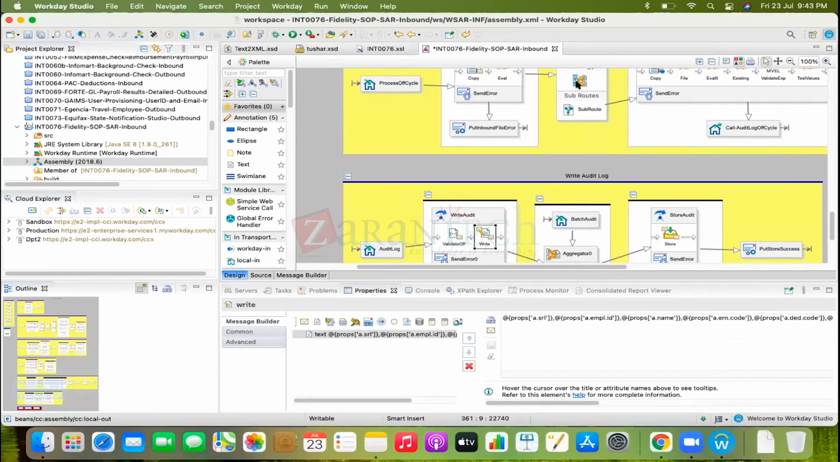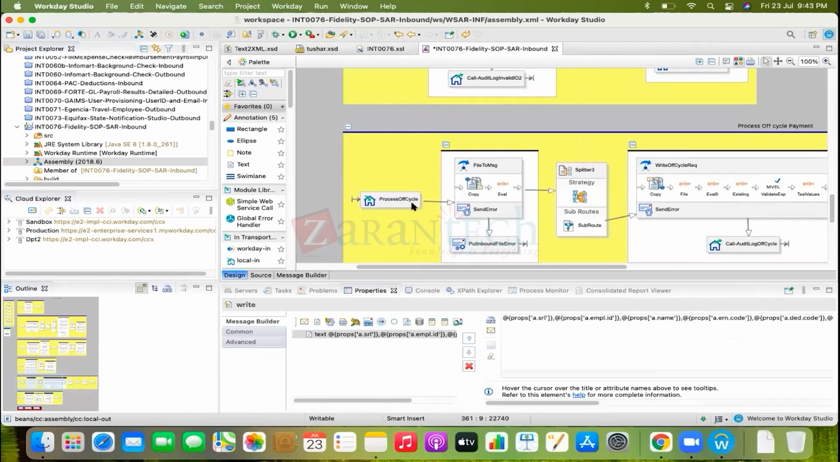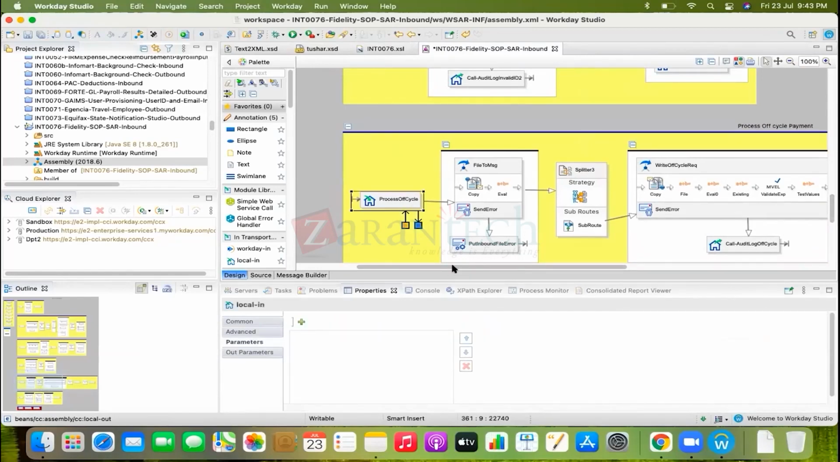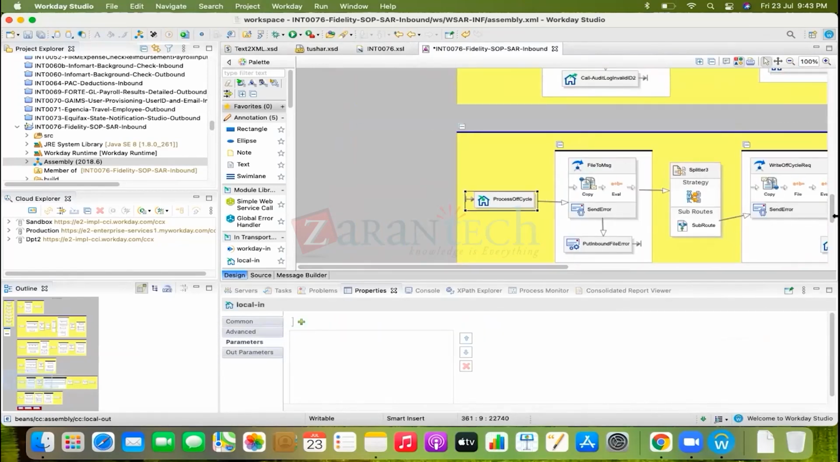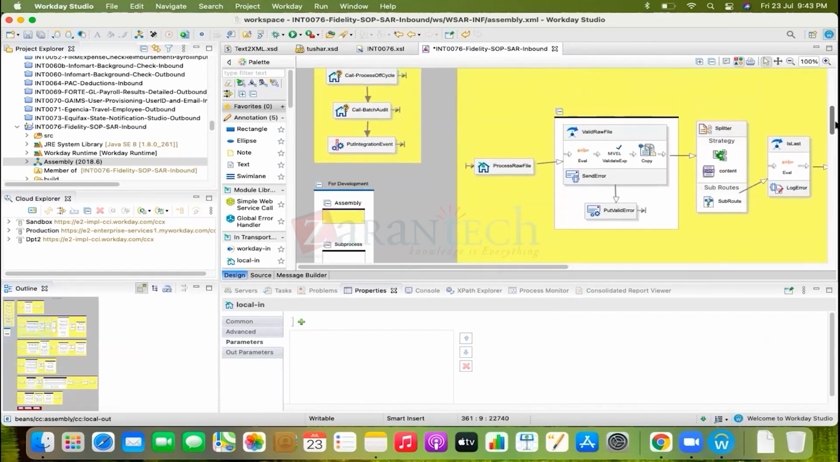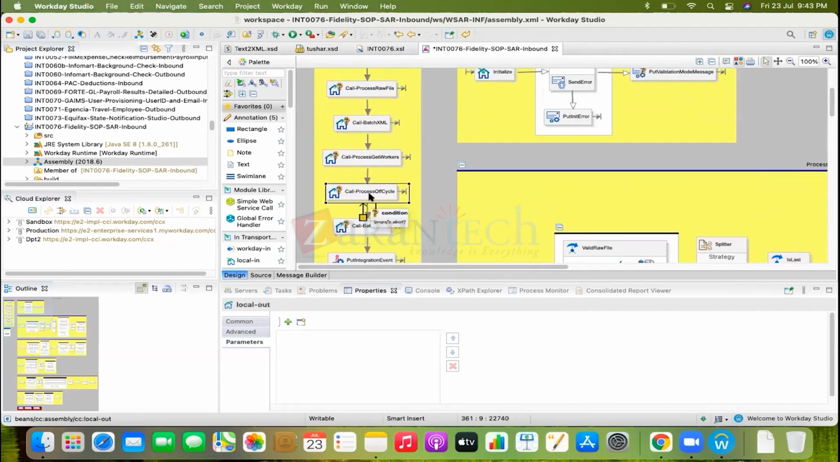At some point of time, the splitter will end. When the splitter ends, what happens? It goes back to the process of cycle. It goes to the local out of this process of cycle, and when it does, it calls the next audit. It calls the next local out.